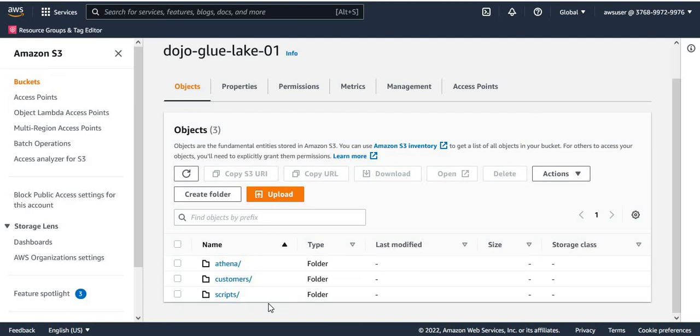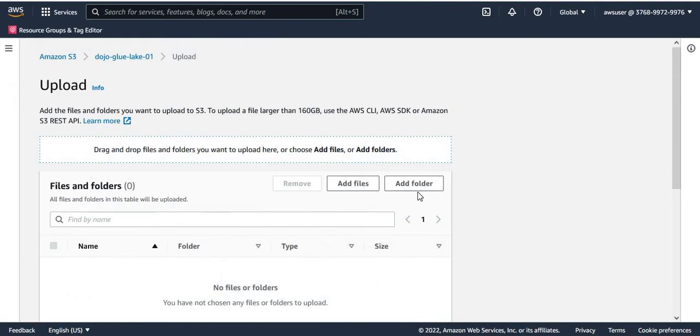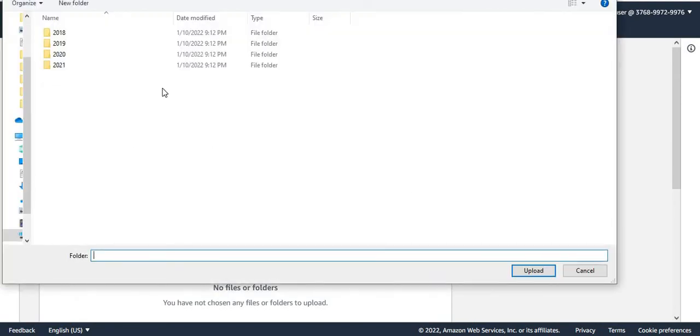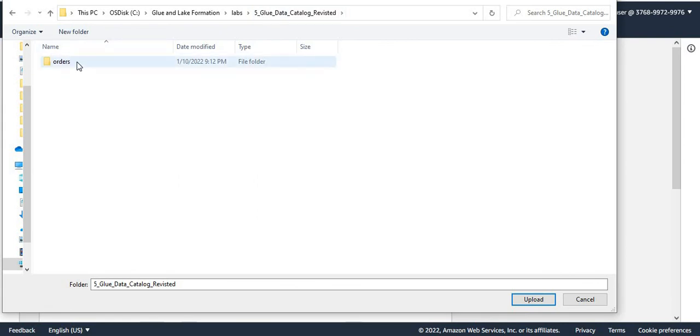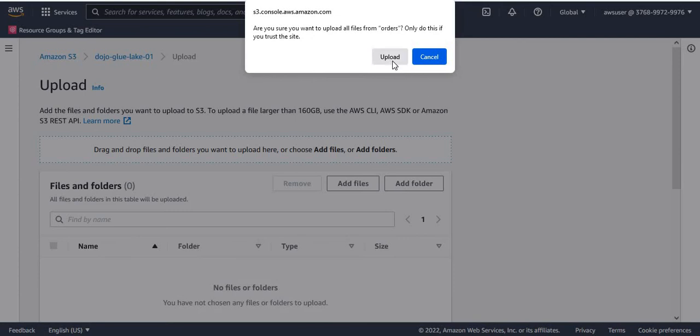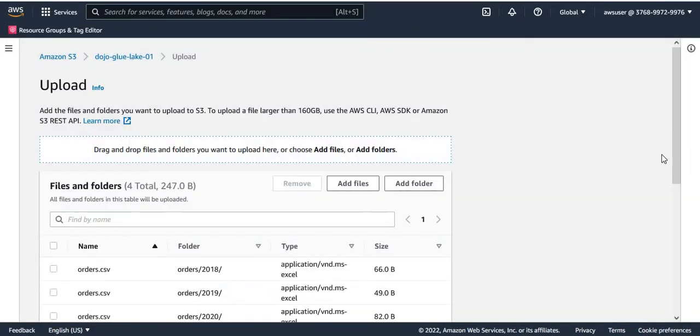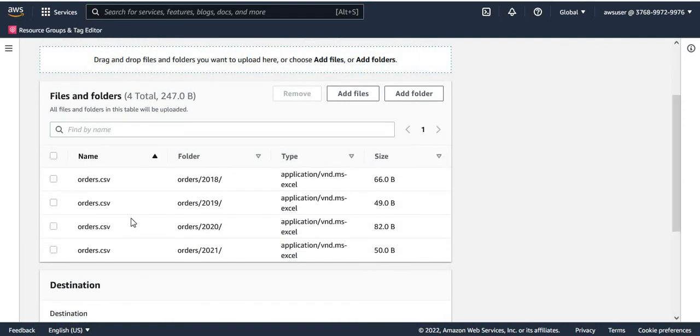Now I'm going to upload this orders folder into this bucket. I simply click on the upload button over here. I want to add a folder, and it already shows me my lab 5, where I have the orders folder. I simply upload the orders folder. It asks, do you want to upload it? Do you trust it? Yes, I do. Now you can see it is uploading 4 CSV files from the year-on-year orders folders.